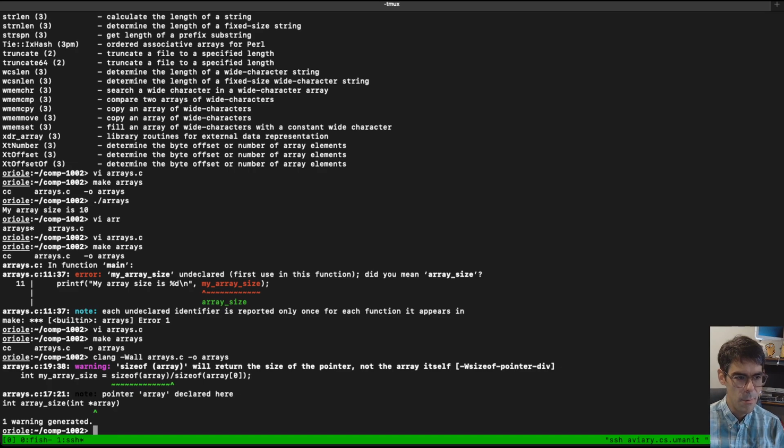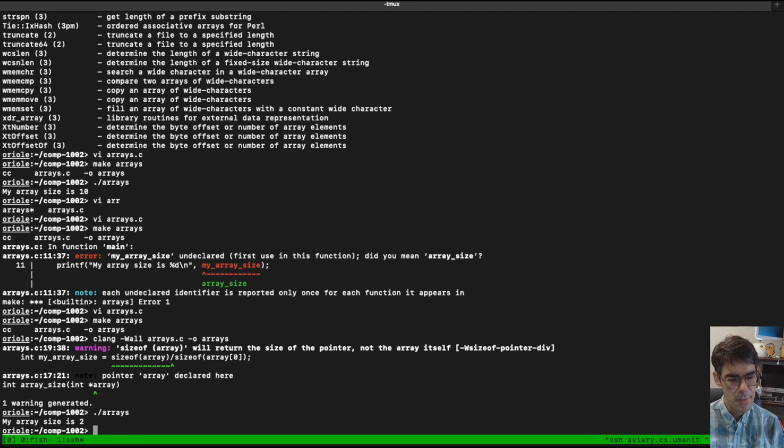It says sizeof array will return the size of the pointer, not the array itself. That's good to know. That's really good to know, because if I run this code again, it says that my array size is 2. Getting into the reasons of why this is happening is outside the scope of this course. This is starting to think about what actually happens when we pass things to functions in C and when we are working with things like pointers and arrays. It's outside the scope of this course, so we're not really going to talk about it.